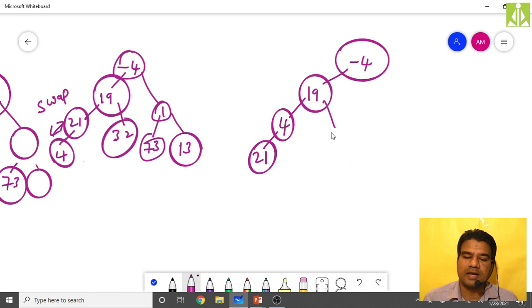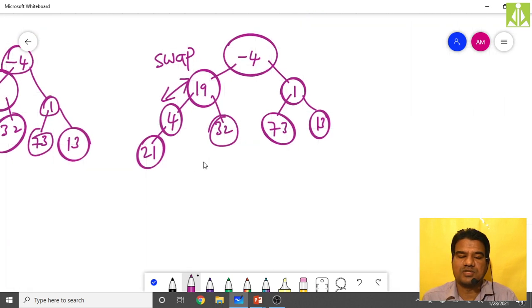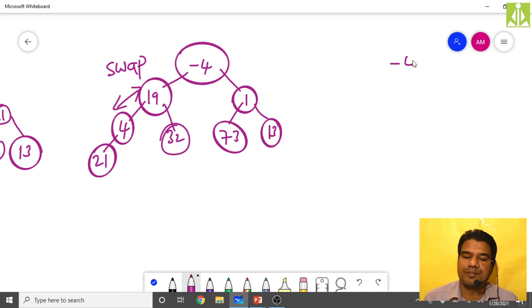Then this side 32, then this side 1, here 73, here 13. Like this we get. Now again compare this 4 with 19. 4 is smaller, 19 is bigger, so swap again. After swapping, minus 4, then you will have 19, because we are swapping this 4 and 19.